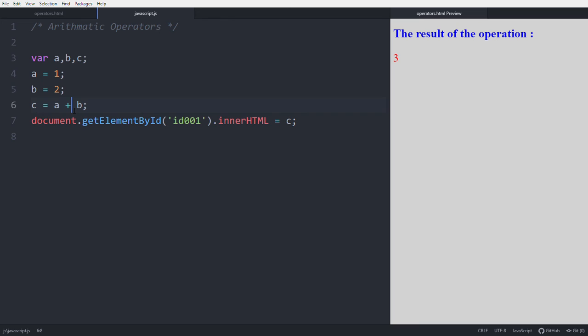In the same way, you can do multiplication with a star and save the file. 1 into 2 is 2. That is in the C. This is the result 2. You can do other operations also like exponentiation. See, C equal to A star star B. 1 power 2 is 1, that is what appeared. In the same way, you can do the remaining arithmetic operators in this way.